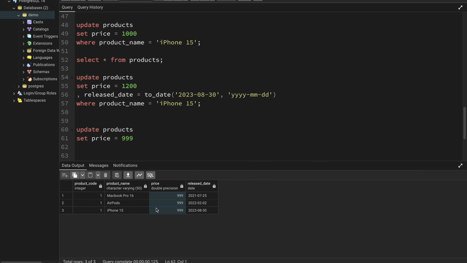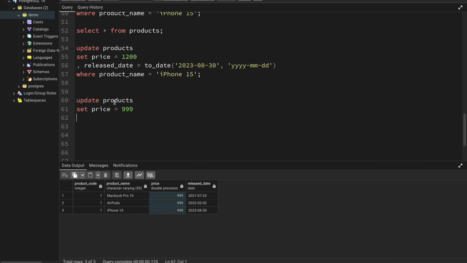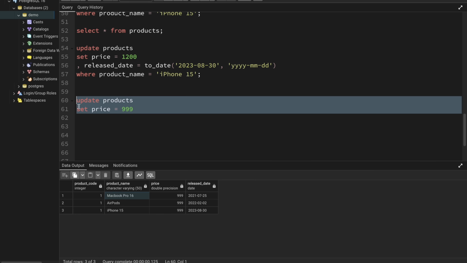Now I'll tell you one more important thing that you need to remember when you're using update. Let's say I want to update this record back to the proper value. I think MacBook Pro 16 was 2000 and AirPods was 400, right? So what I want to do is run the same command.